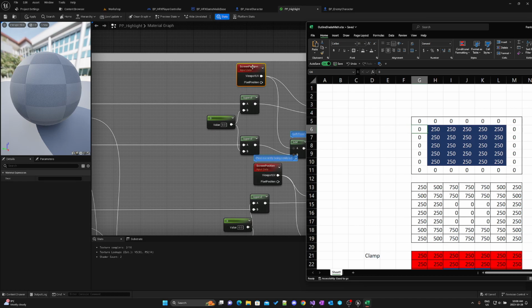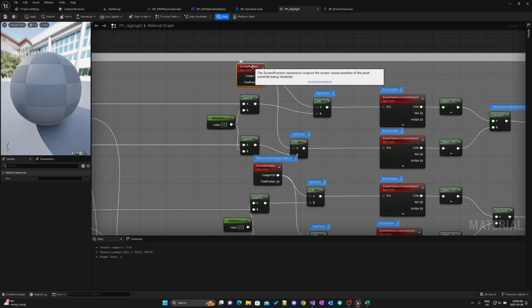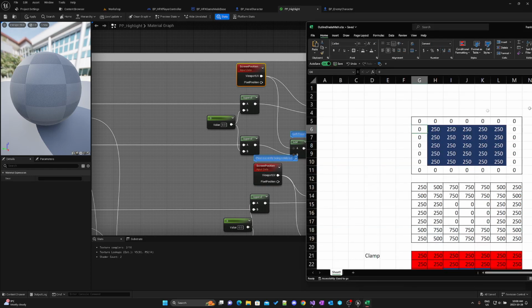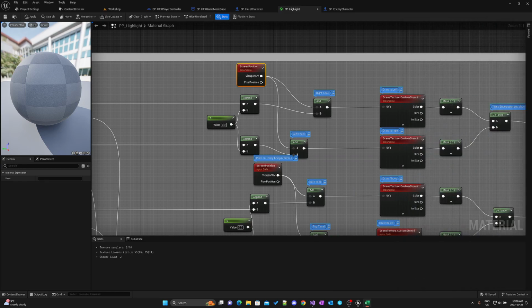So the screen position expression outputs the screen space position of the pixel currently being rendered, right? And so in here, I want to render this pixel, and what do I want to do about that? So that's our screen position.